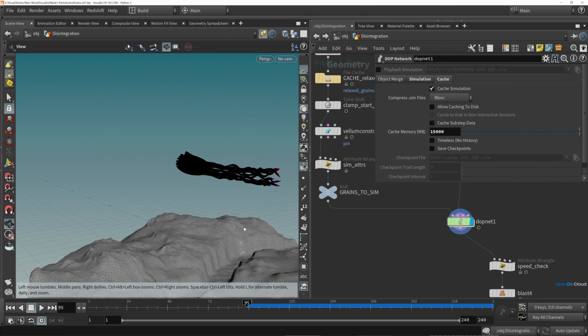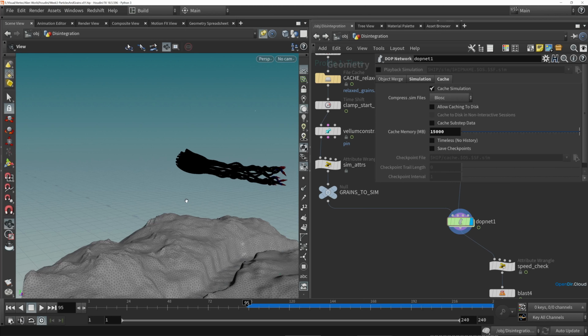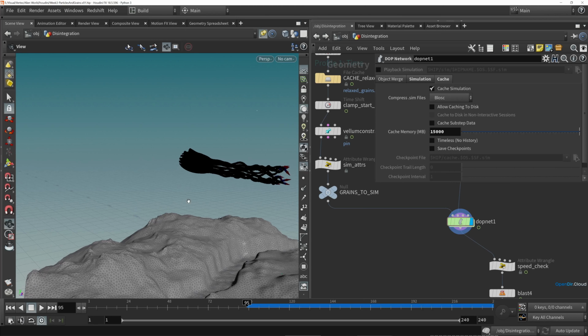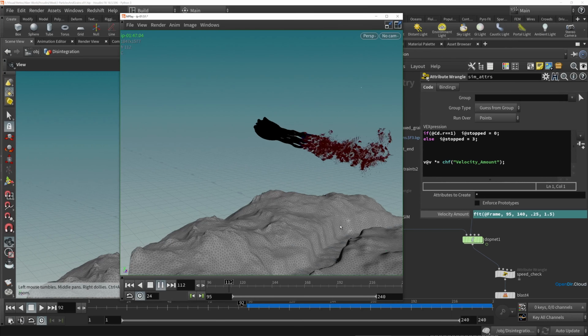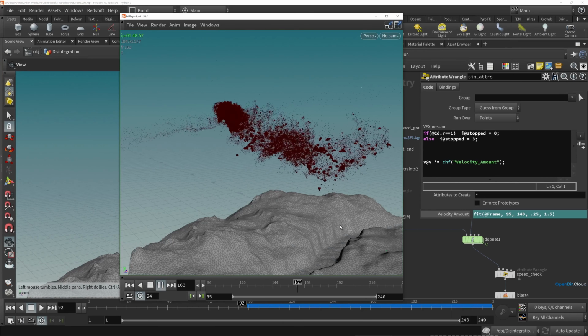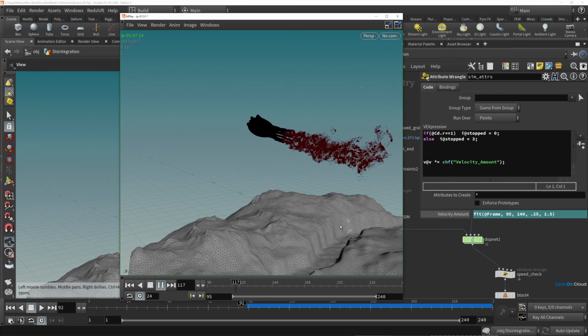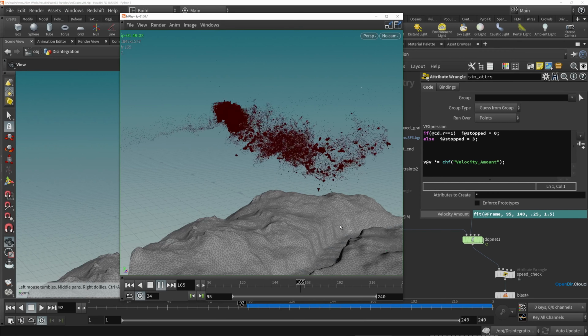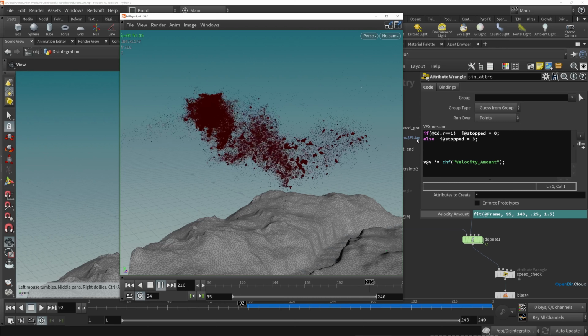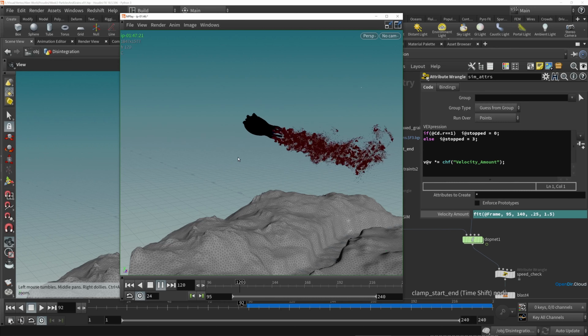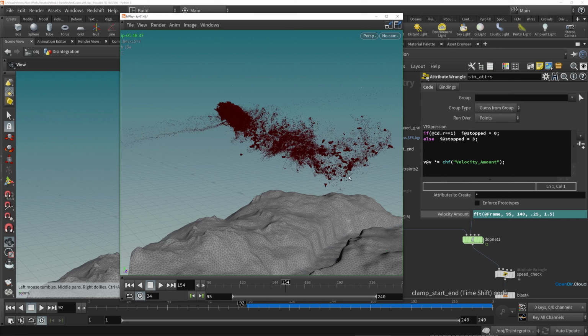So now with those speed limits applied and the velocity inheritance updated, let's run a new sim and see how this looks. Now unfortunately, our new sim isn't looking much better with the velocity inheritance changed and the speed limits applied, but the things that I did find fixed this simulation were, number one, just changing the substeps on the vellum solver up to 10.